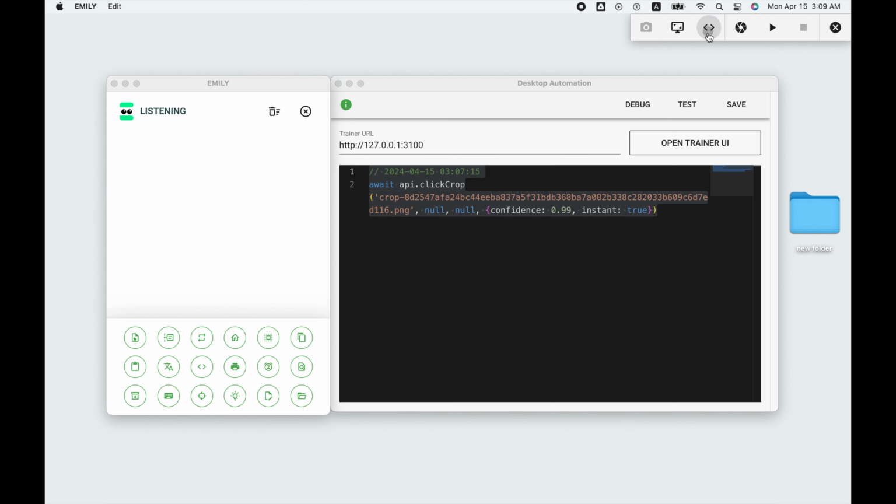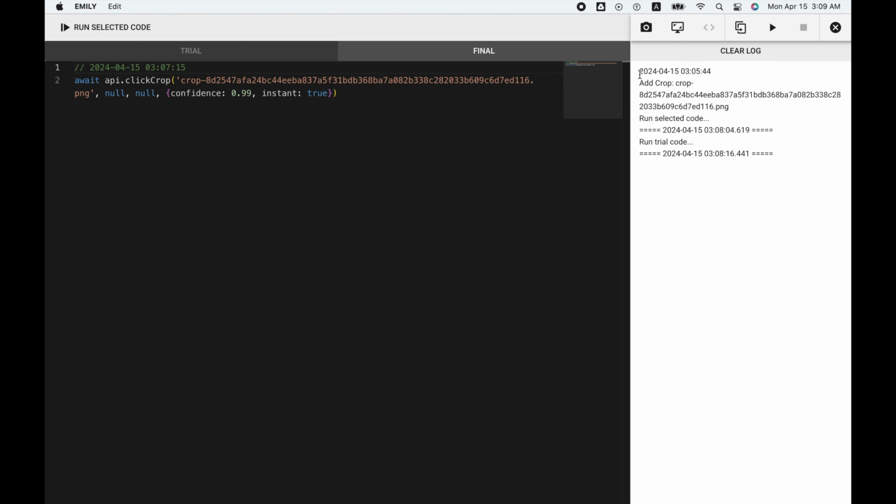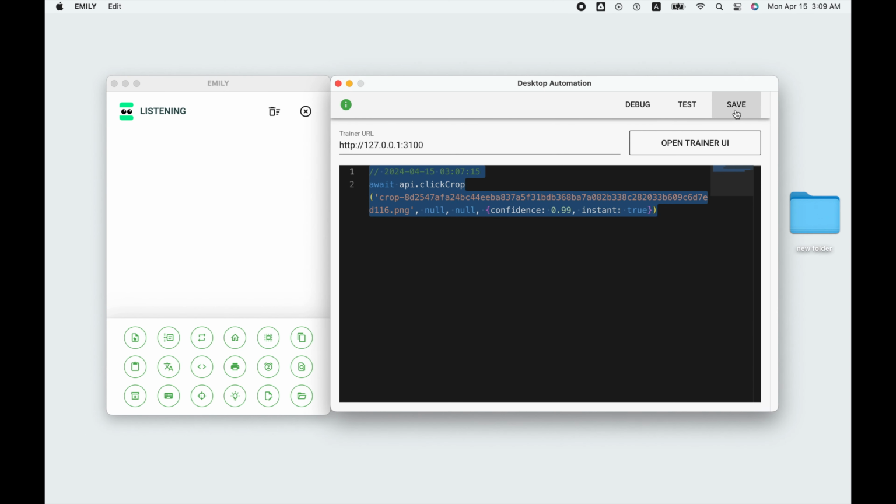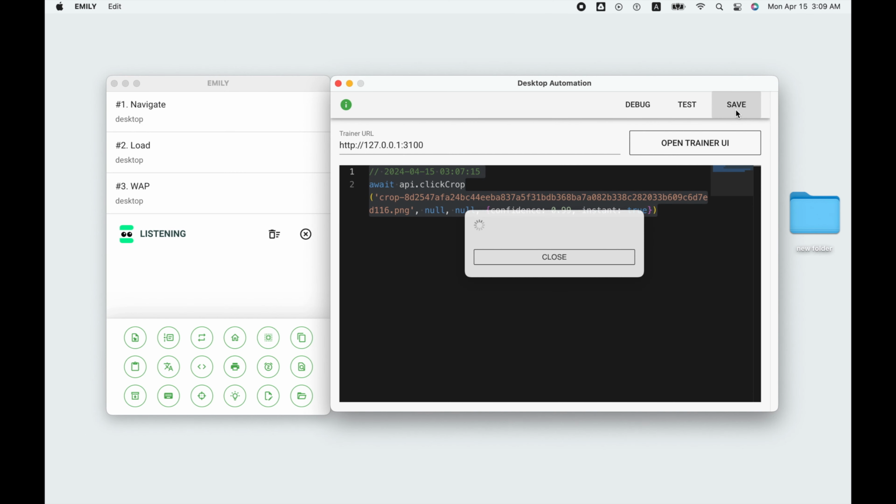The logs are available in the right-hand side of the Low-Code Editor. However, the information printed by console.log in the code is not shown in the Low-Code Editor log interface, but is generated in the console page of the debug tool. If you have finished testing the code and submitted it to the desktop automation module, you can close the Trainer UI. Press Save. Test and upload the skill.